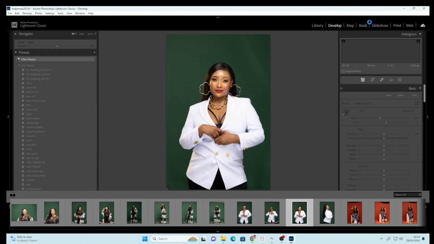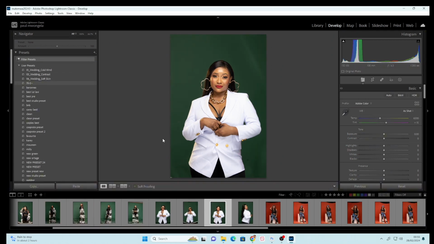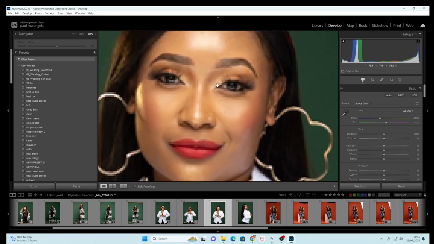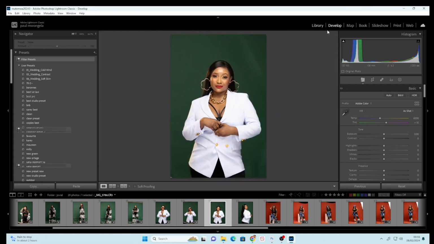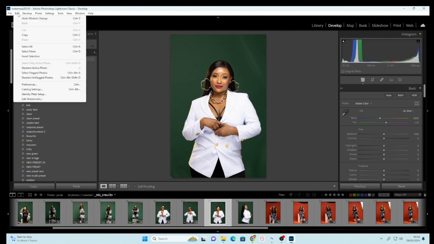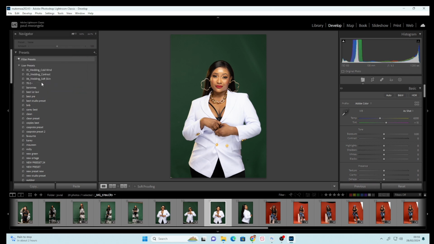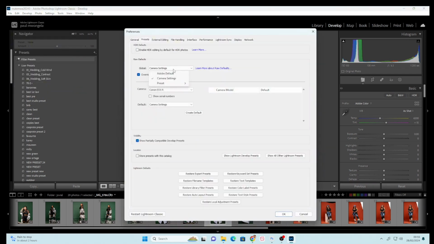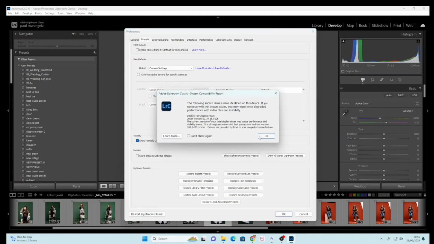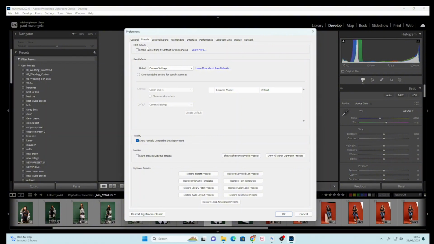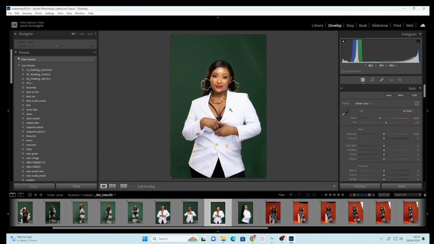Now we are back right here in Lightroom, and let me check if my image now has the same colors as they were in camera raw. Still not. So let me come right here again, edit preferences, then select camera settings, then override global settings with specific cameras. You can see it's under presets. There's general presets, then select override, then say okay. It should work automatically.